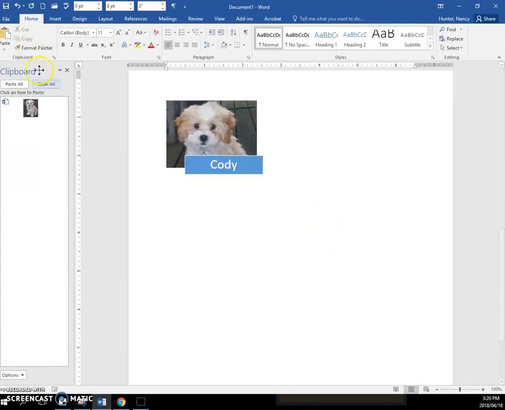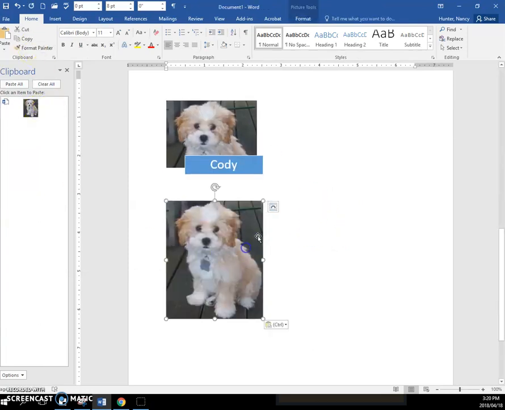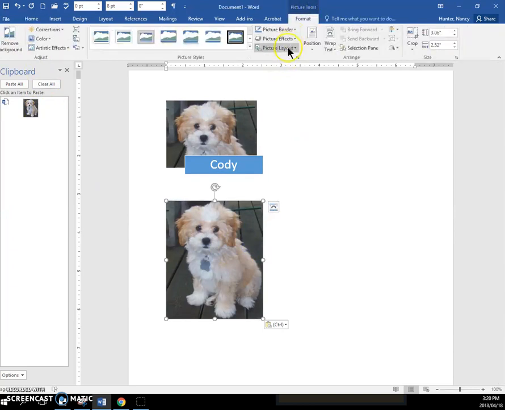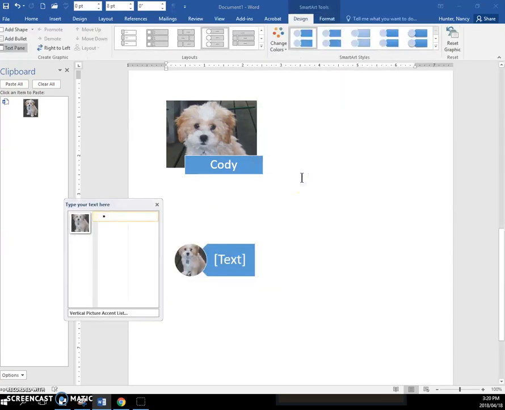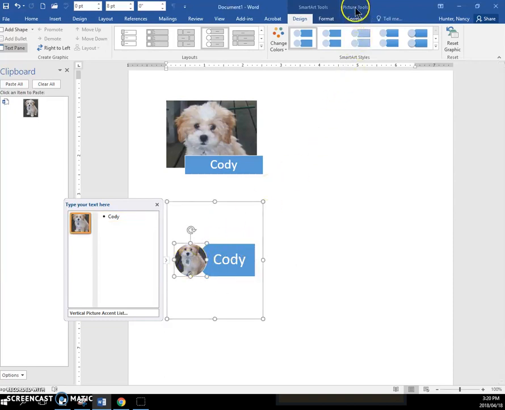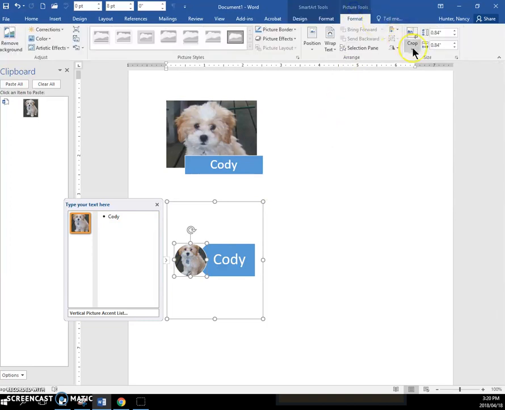Let's do one more. Get another picture, select it, Picture Tools, Layout. Let's see what. So we're going to get a little picture here and this one here. Let's try this one. Type the name. If you don't like the way the picture is, click on the picture, Picture Tools, Crop, Fill, and then move the little guy down.